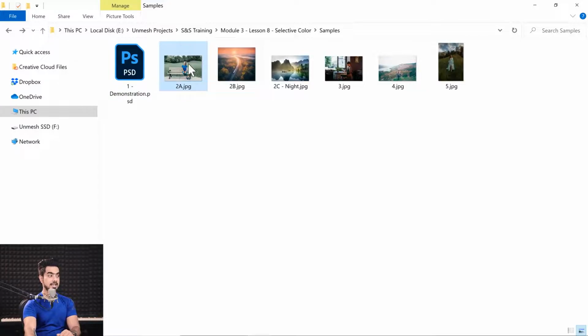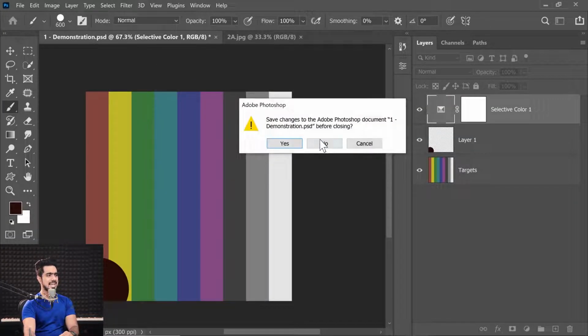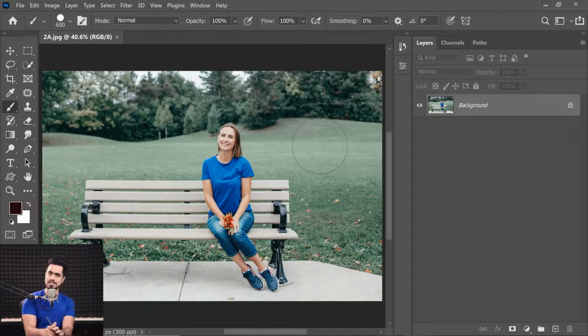Let's see what we have here. So here I have a pretty cool image, but it's lacking in something. You know what it is? If you look at the grass in the background, it's not so green. Wouldn't it be fantastic if it was a lush green? It would really make the subject stand out and make the image a little more interesting and make it pop.